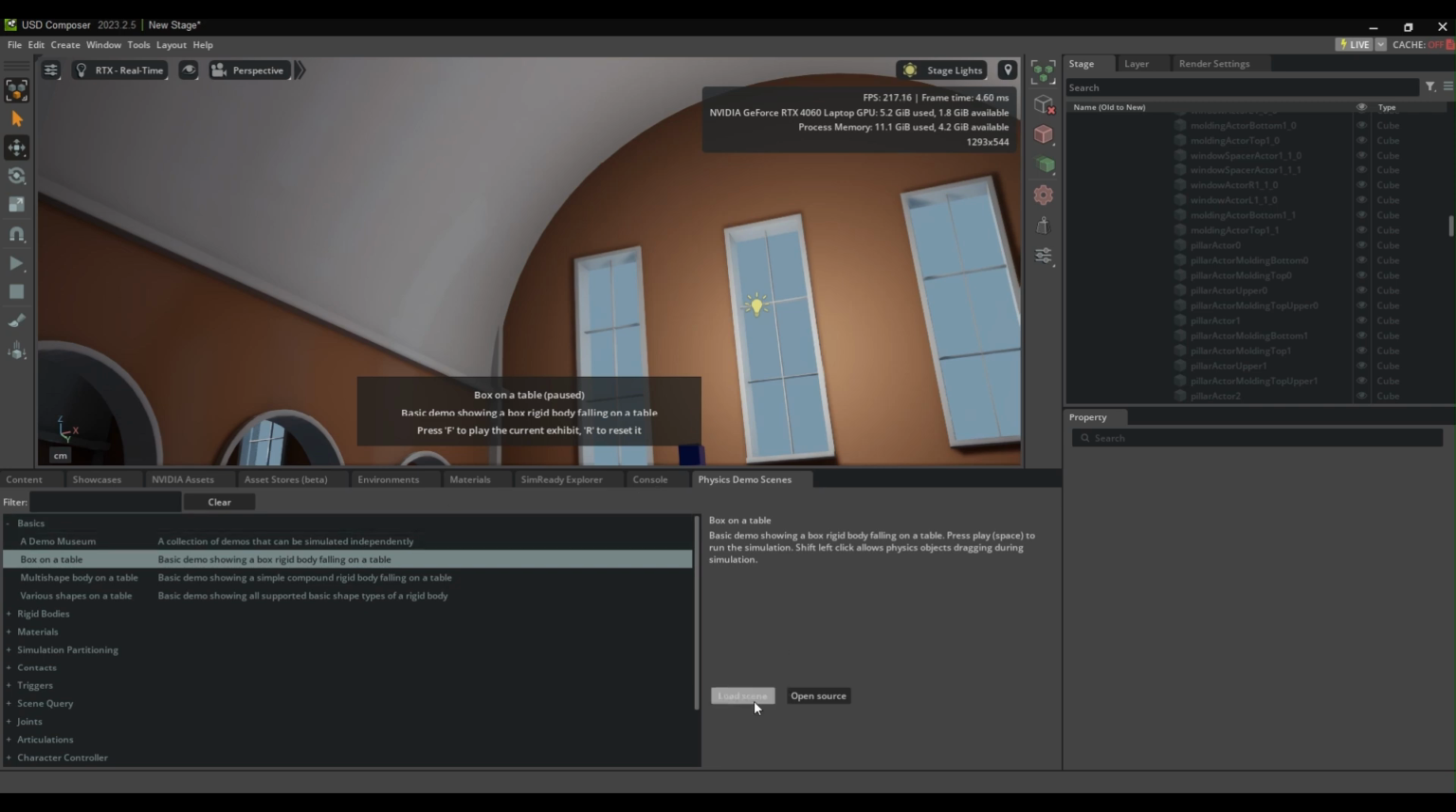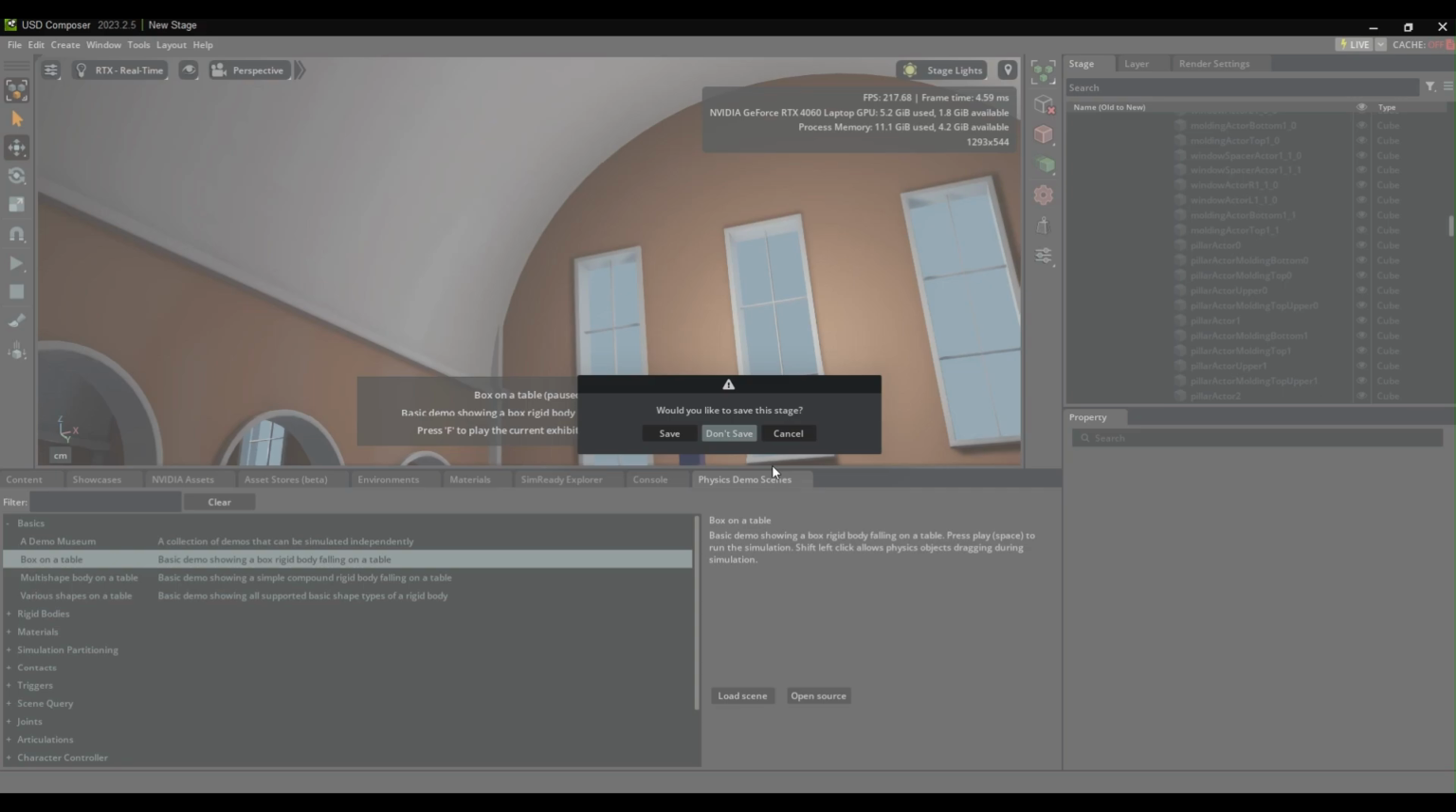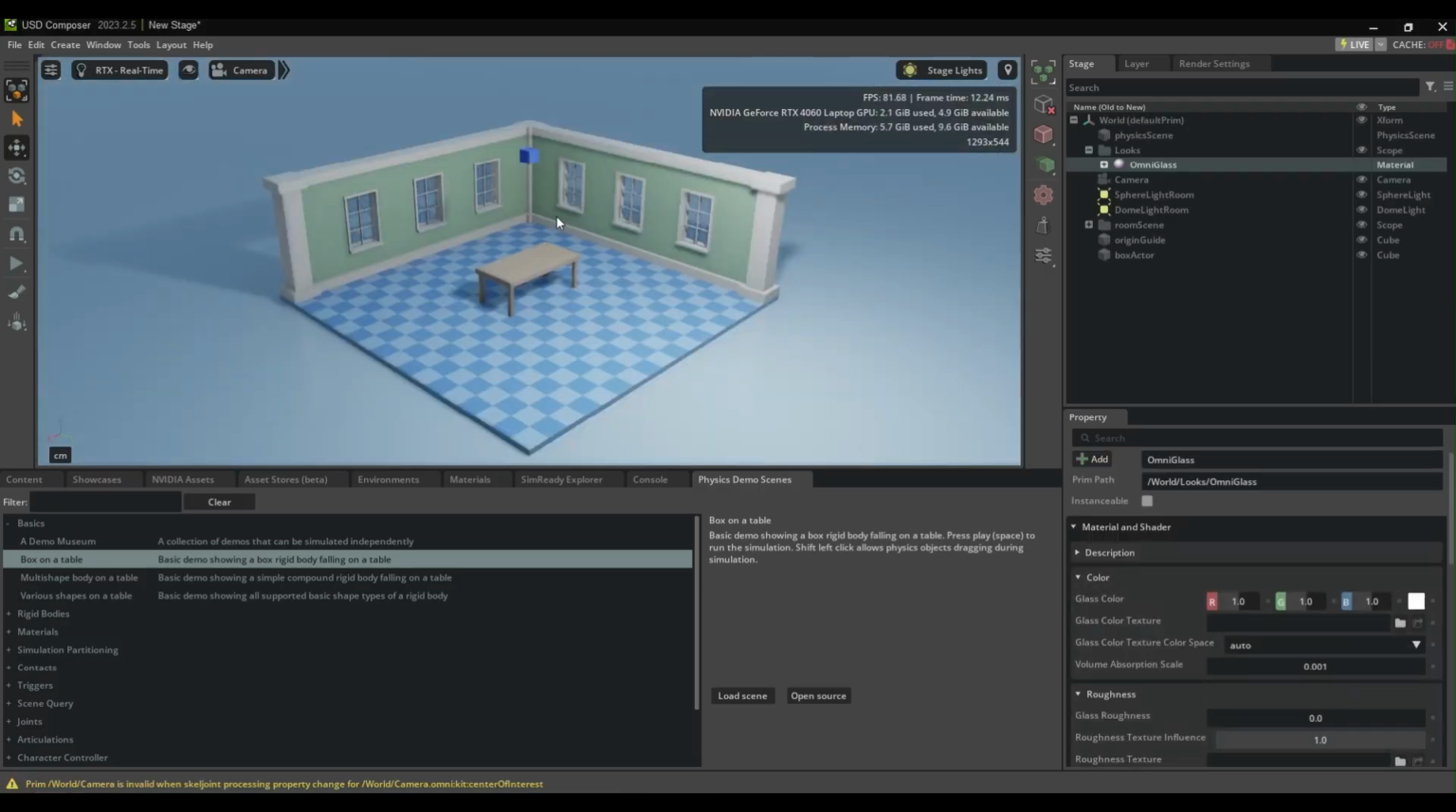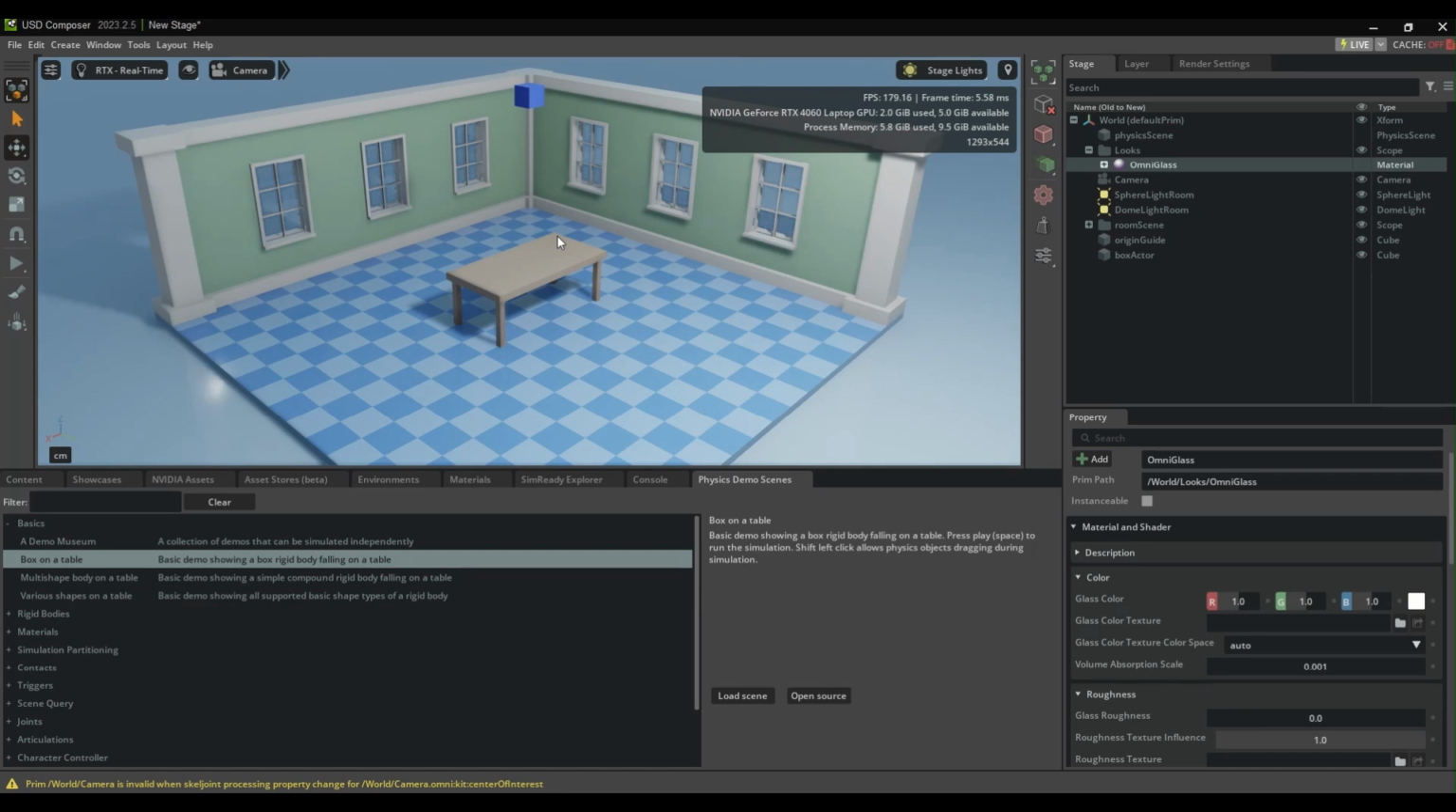Okay. So now let us load the scene and let us see how this is going to look. Oh, just look at this. So we are going to have this as the table, which is going to be available in here. Okay. So what's going to happen now is we are going to play this. And let us see how the physics is going to behave here, which is a box on table. Basic demo showing a box rigid body falling. Okay, so let me press this and you see. So it is almost the same.